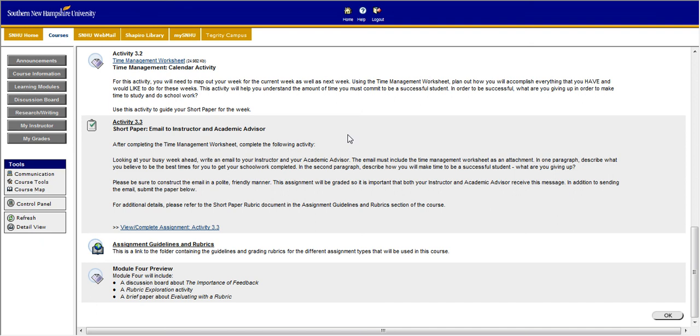What we want you to do is write an email attaching your completed Time Management Worksheet document. All right, so you can write an email to your instructor and your academic advisor. The email is going to be about, in the first paragraph, how you'll get your schoolwork completed. So what times work best for you? Is it 6 o'clock at night? Is it 6 o'clock in the morning? Etc. In the second paragraph, describe how you'll make time to be a successful student.